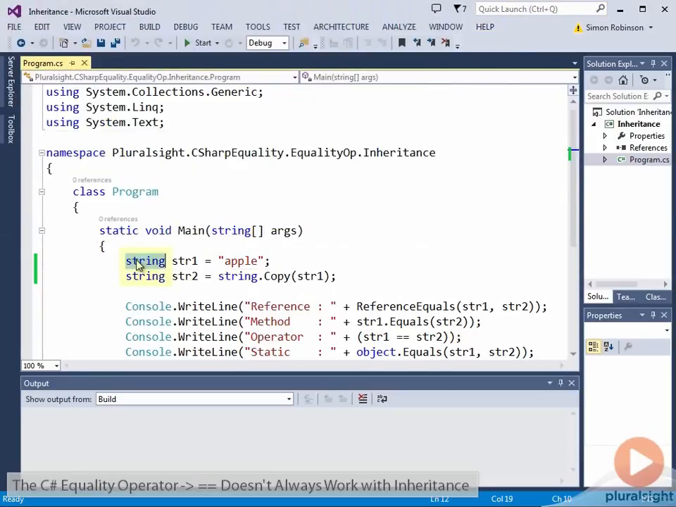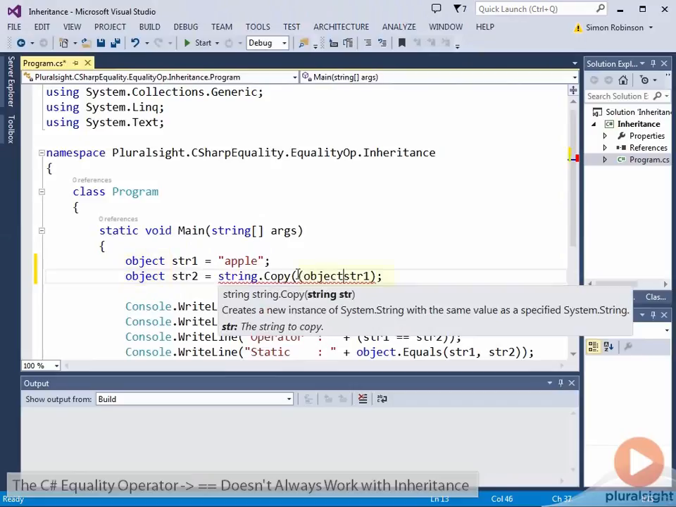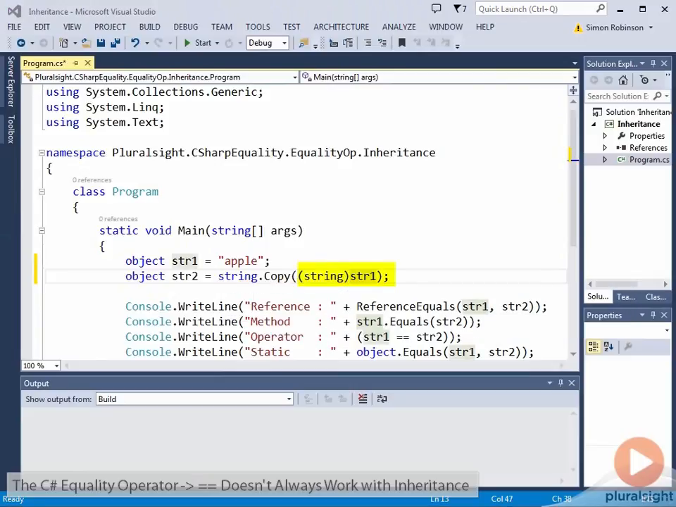object. I'm still initializing them as strings, but I'm losing the type information, so I'll need to cast back to string to make the call to copy compile. This change is not good coding practice, but it surely shouldn't change anything in the results. Let's check.